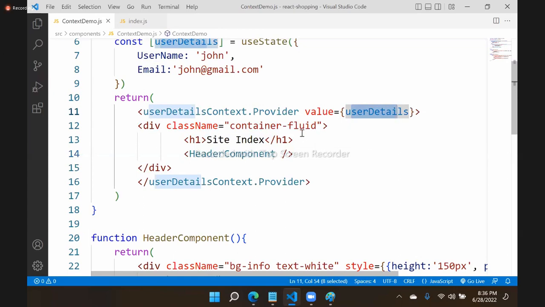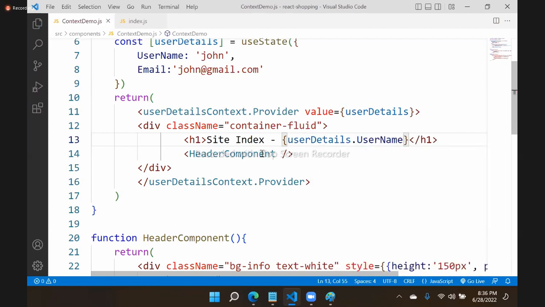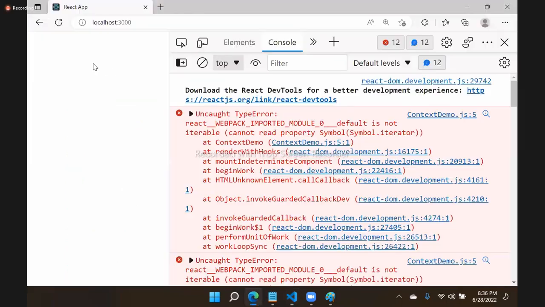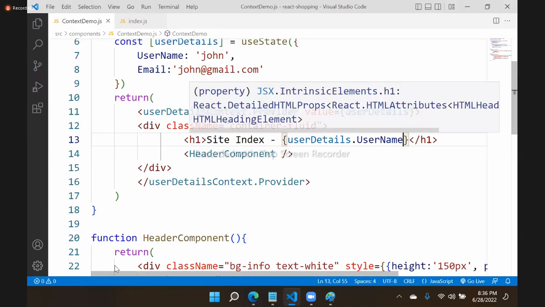That means suppose in the site index, I am just defining who logged in. That means user details dot username. We are accessing that user details dot username. Our intention is to display at the home the user details username. Fine. Next step, what do we have to do?